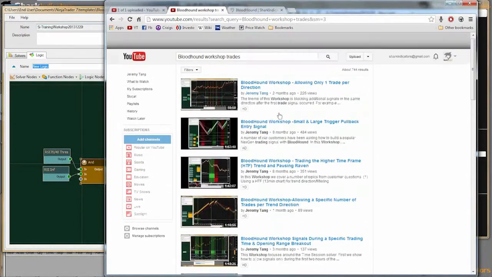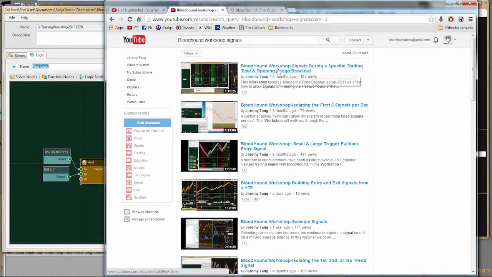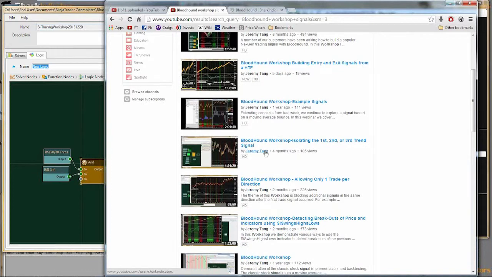Alright, I'm going to change my search criteria here. Maybe not trades, but let's try signals. Here we go. So Adam, I think this is what you're looking for. Isolating the first 3 signals per day. So I think that logic there. Oh, here we go. Now this is the one that you want here, Adam: isolating the first, second, or third trend signal.